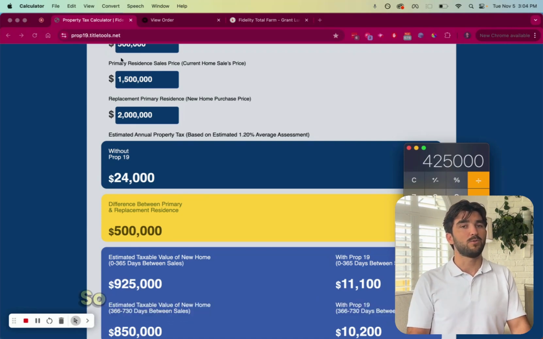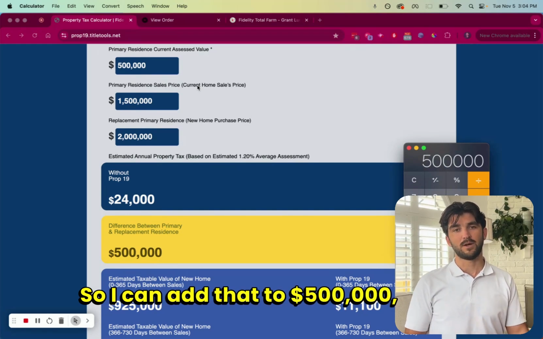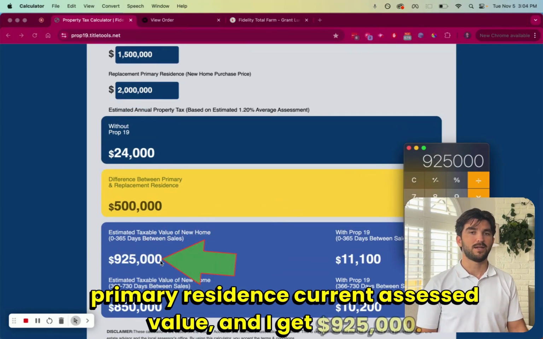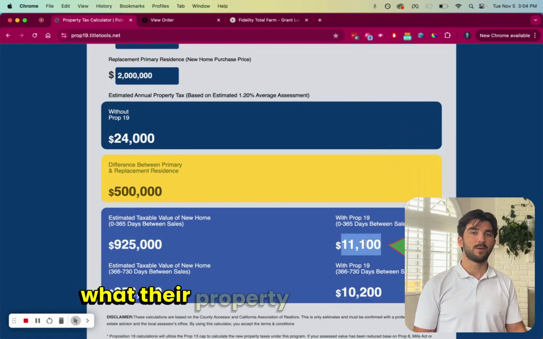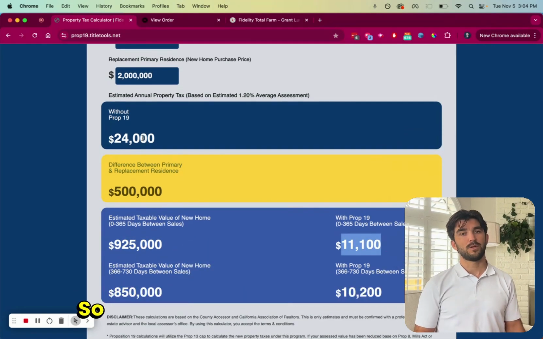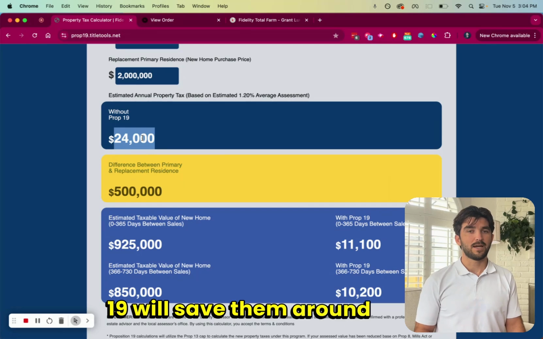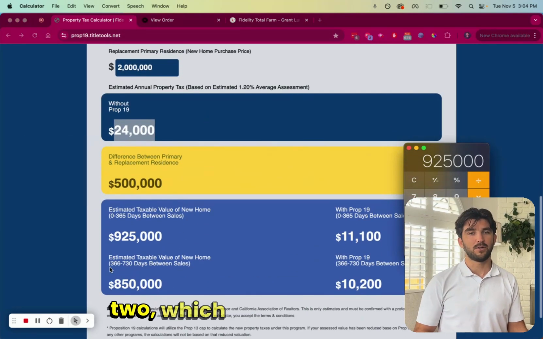I get $425,000. So I can add that to $500,000, which is their primary residence current assessed value, and I get $925,000. So that's their new assessed value, and that's what their property tax will be moving forward. So basically, taking advantage of Prop 19 will save them around $13,000. Let's say they wait, they buy year 2, which is what this is saying.